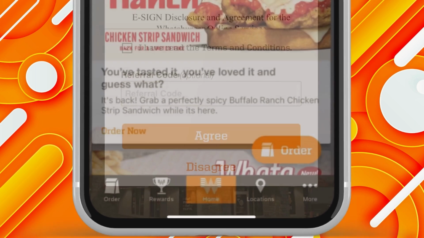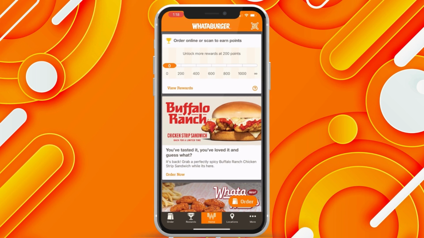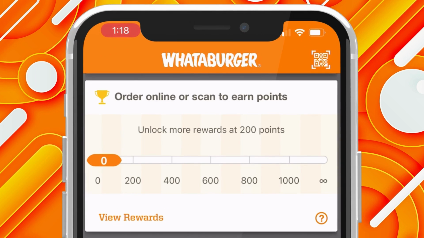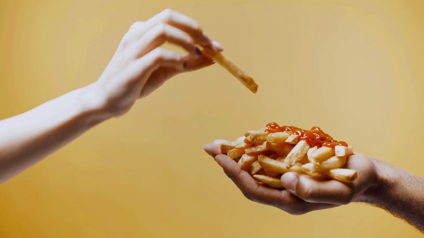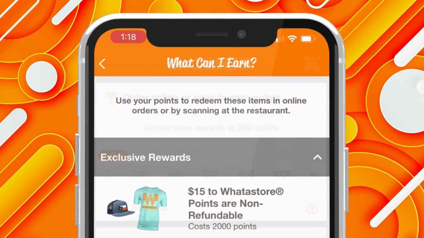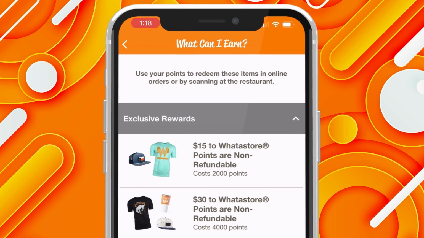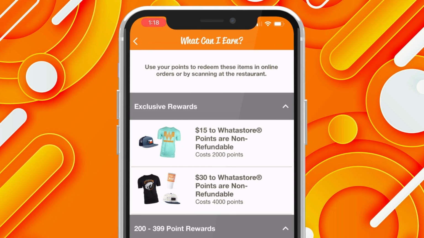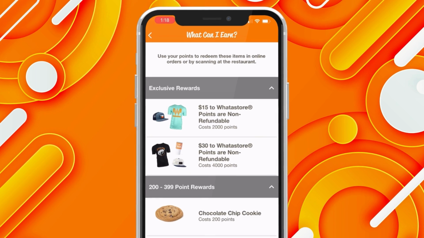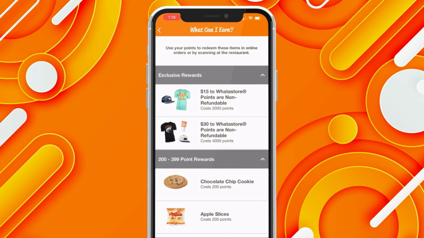Now that we've created our account, it's a completely different home screen. We all know what rewards are, those things that you get when you spend X amount of dollars. Well, with Whataburger, they have merch you can get as well, for either 2,000 points or 4,000 points. With 200 to 399 points, you can get a chocolate chip cookie, apple slices, and so much more.